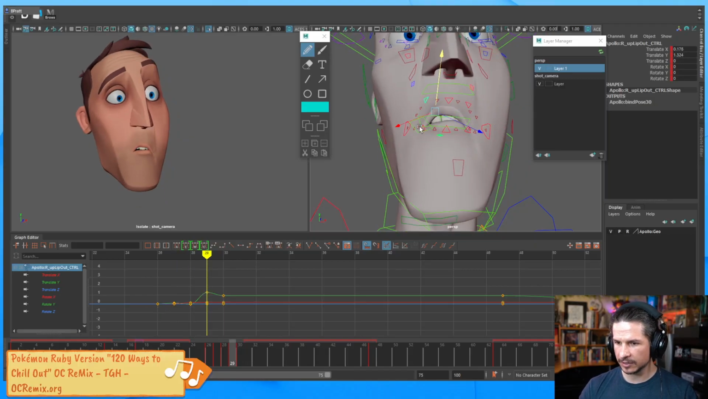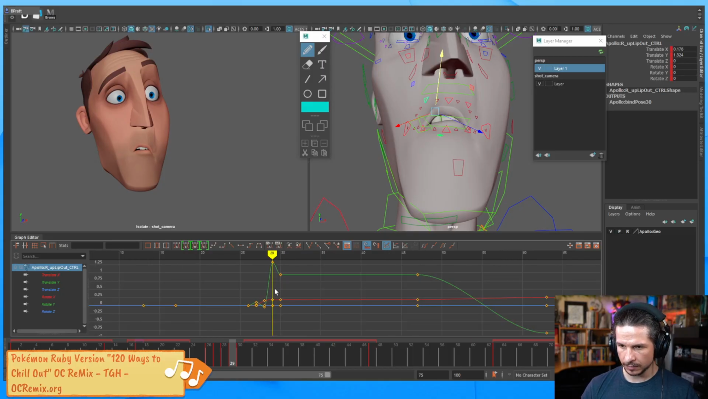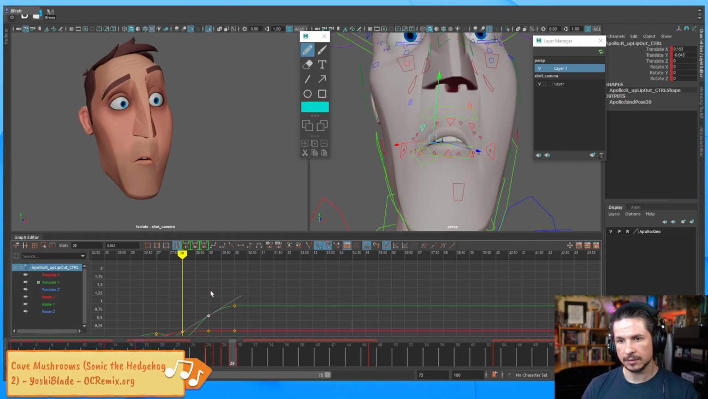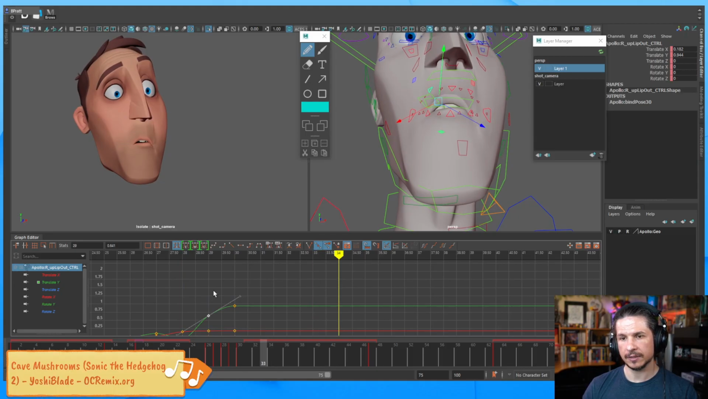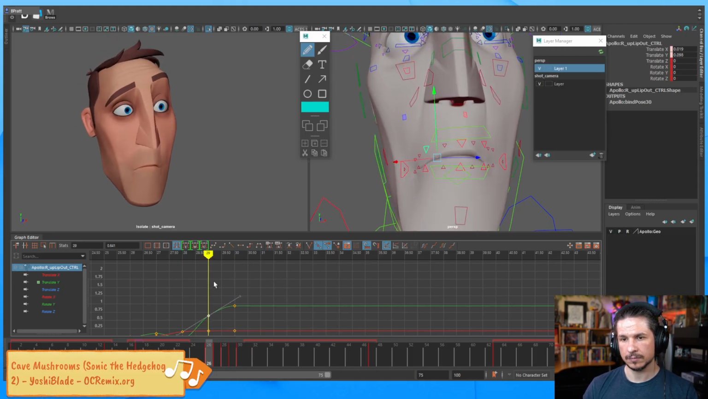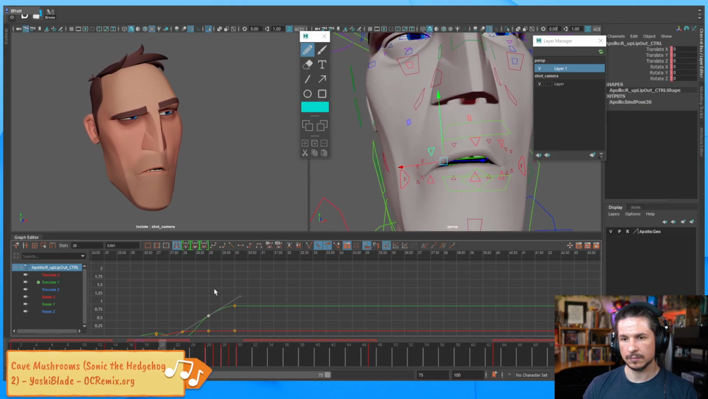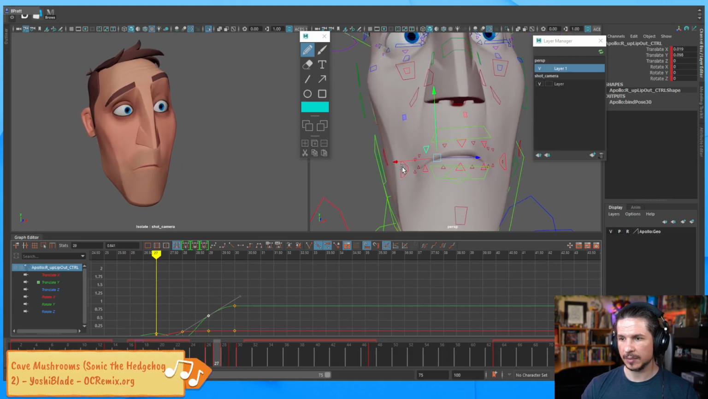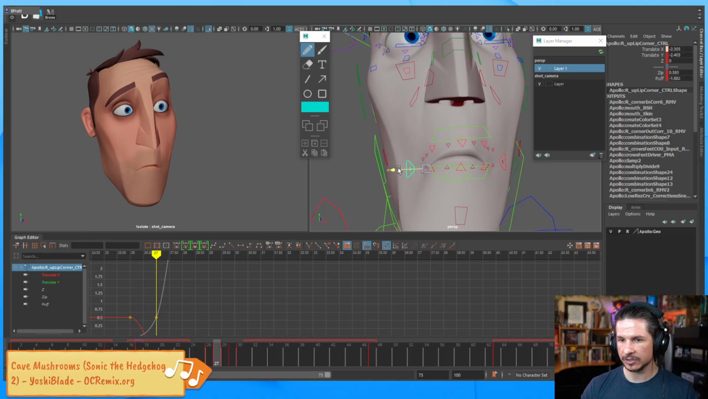Now here, this is going up way too high. See how it's kind of bouncing? It goes up there and then it drops down. So I don't want that to happen. There we go. Closes. I think I can maybe push the mouth corner here in just a little bit more, trying to push that arc.